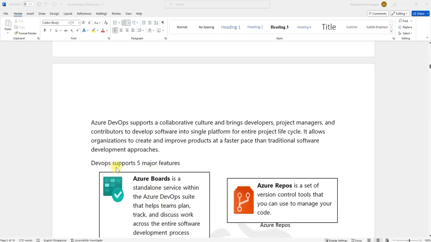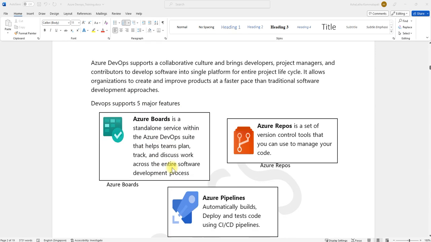So basically Azure DevOps supports five major features. One is Azure Boards. Azure Boards is a standalone service within the Azure DevOps suite that helps teams to plan, track, and discuss work across the entire software development life cycle. So it brings the developers, project managers, and contributors into a single platform.